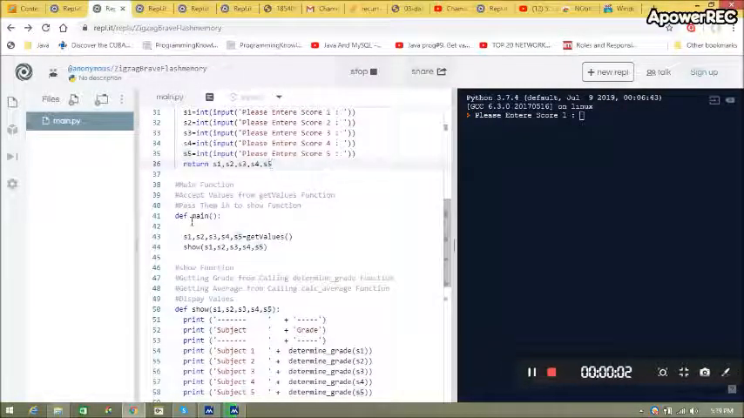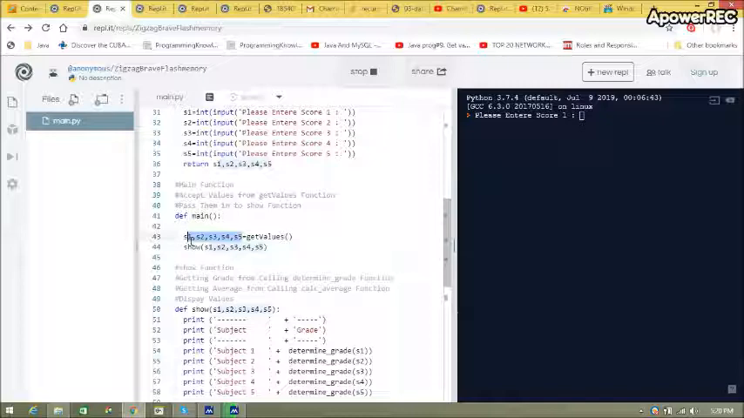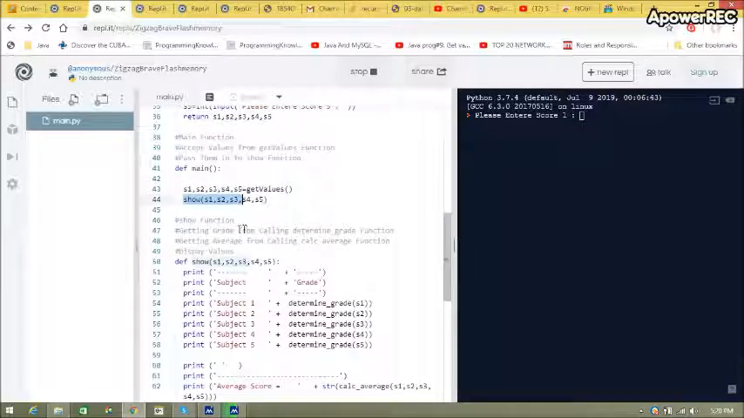Then I define my main function. My main function will accept the values from the get value function. Here it's calling the get value function and storing those values into variables, and those values are passed to the show function. What is my next function? My next function is the show function, as I told.